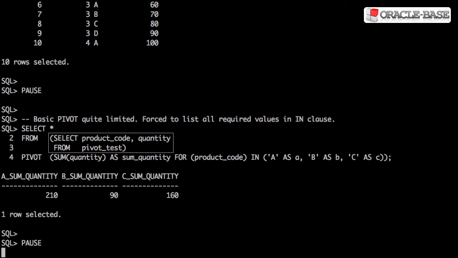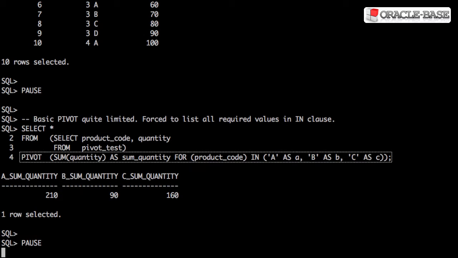We query the columns of interest from the test table and then use the pivot operator. It's probably easier to read this backwards. Using the IN clause, we list each of the values we want to pivot and use an alias to specify the appropriate prefix for the column. Here we specify which column we're actually testing against, in this case the product code column. Here we specify the suffix for the names of the pivoted columns. And finally, how we derive the values for the pivoted columns, in this case the sum of the quantity column.